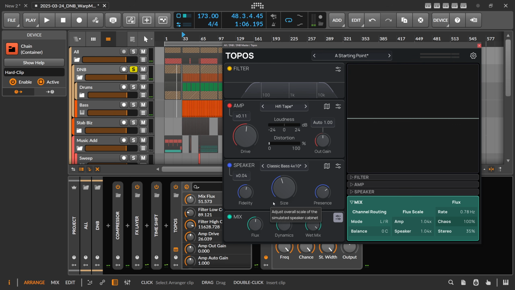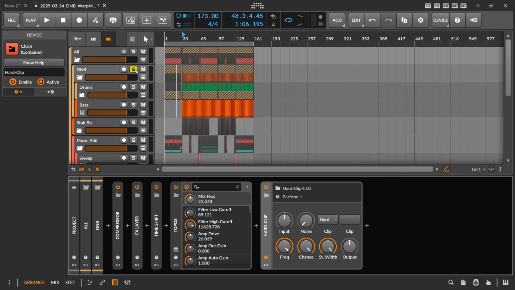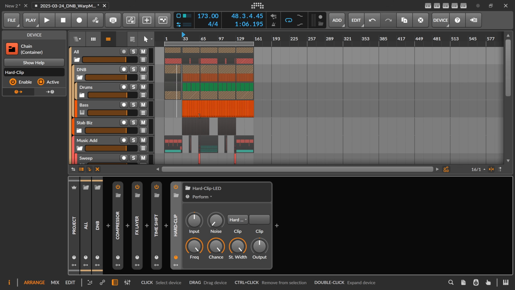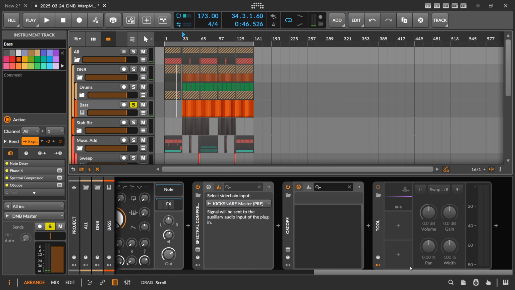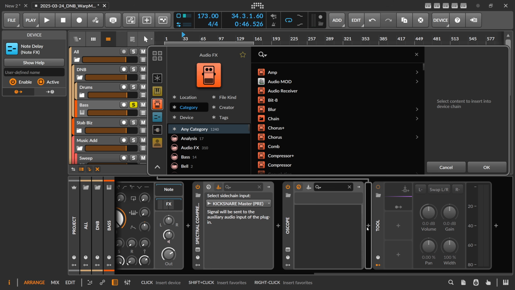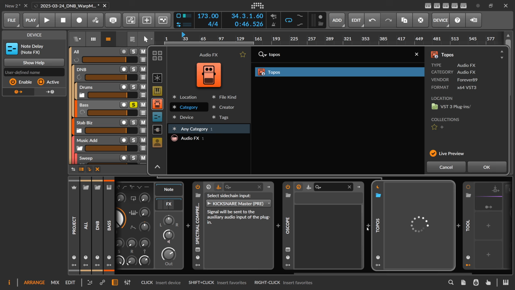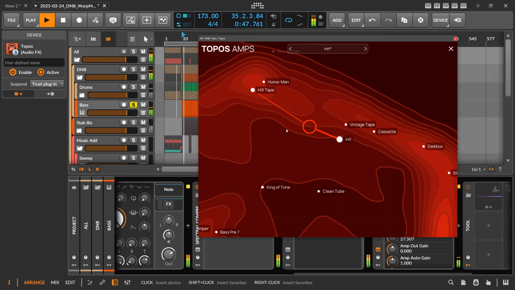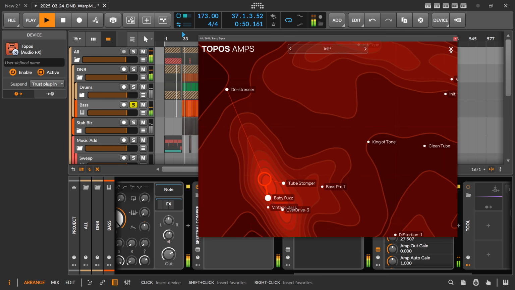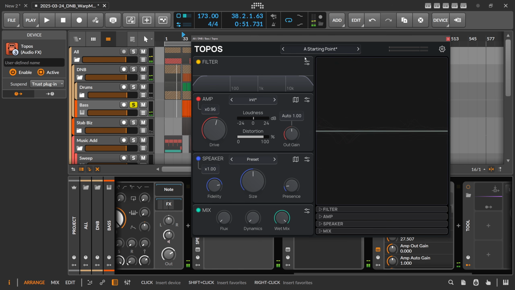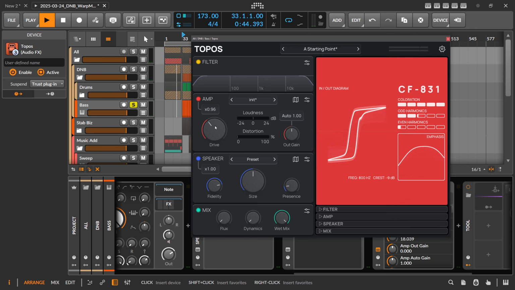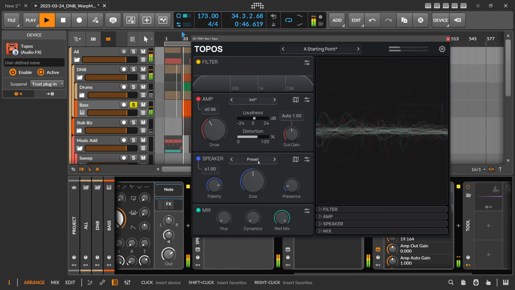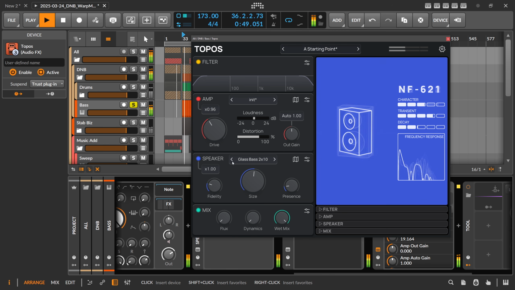It's probably more interesting on bass sounds, I guess. So this is on the drum and bass bus here. Let's remove this actually here. Let's put it on the bass just for some experiments here. Let's put it here. Topos. It's already distorted. I mean, my basses are already distorted like crazy, so. German bass.